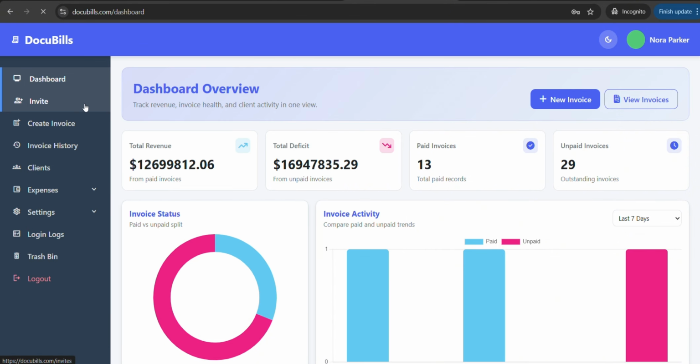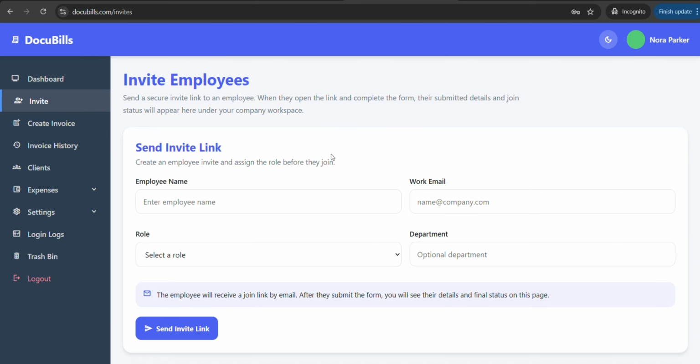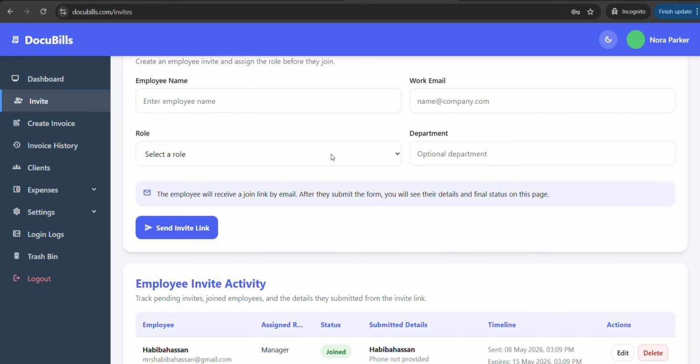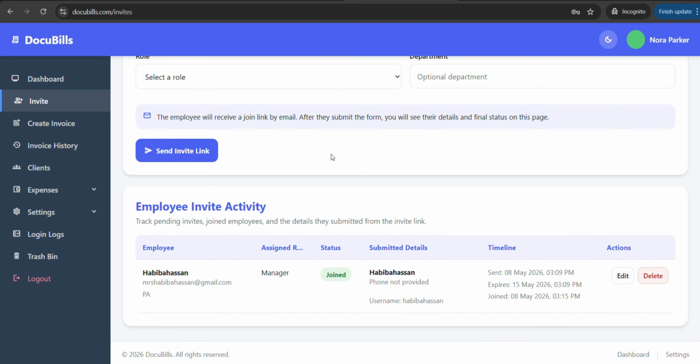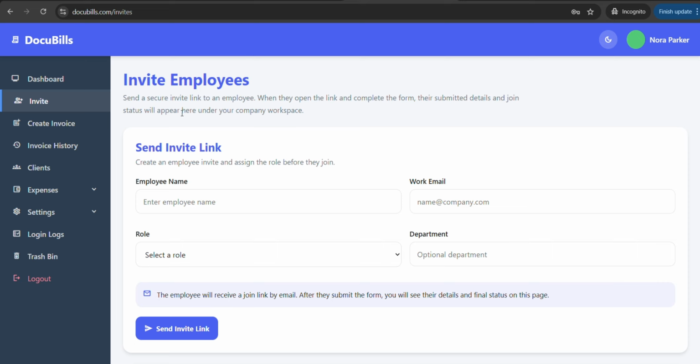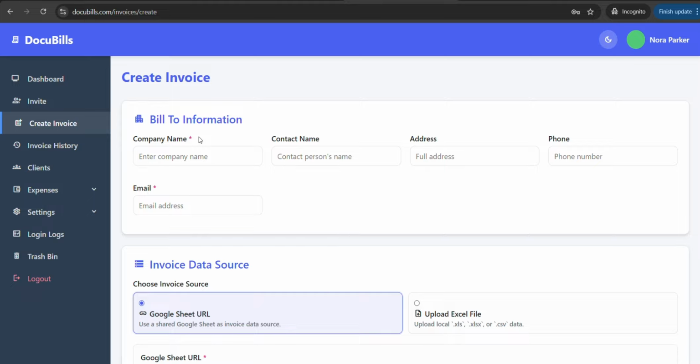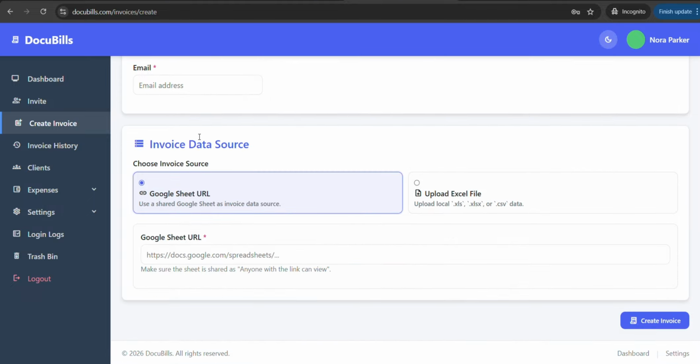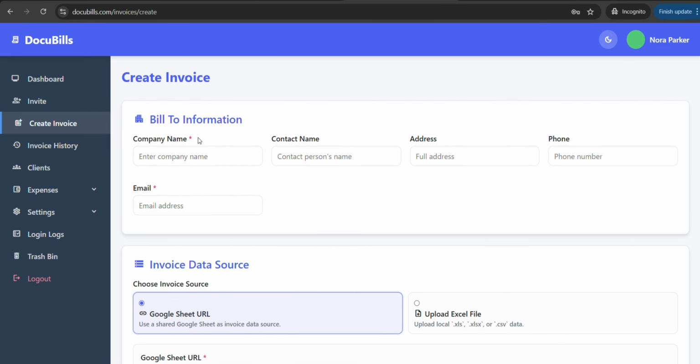Now, click Invite. Enter the employee's name, email, role, and department. You can track all invitation statuses in the Employee Invite Activity section. Now click on Create Invoice. Select your client, upload your data source via Google Sheets or Excel, and your professional billing document is ready.